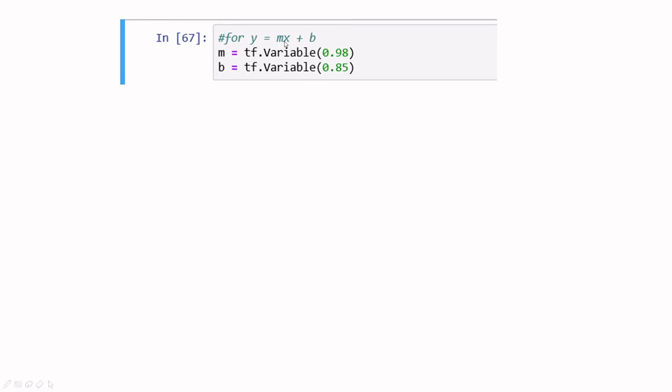Now, since we have only x data, we have only two variables to learn: m, which is the weight, I'll explain, and b, which is the bias. So this is the straight line equation: y is equal to mx plus b. Here we have m, which is the slope, initialized to 0.98. This is the initial value, and it is a random value, so you can play with any number over here, it doesn't matter. And b is the intercept.